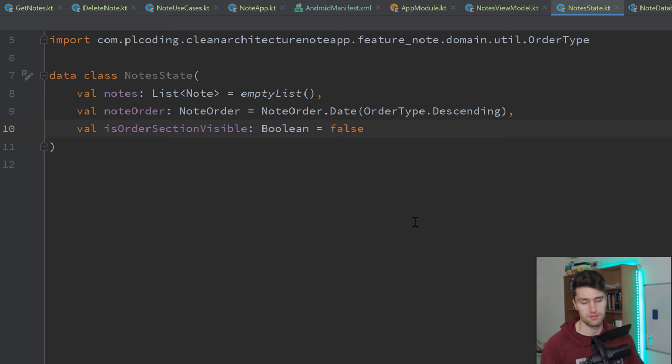it also survives screen rotations. There's one more thing I always think of when I'm implementing a view model with clean architecture. And that is thinking about every single UI action there could possibly be from the user. It's basically everything the user could possibly do in our notes screen. For example, changing the order. So the user could click any of these radio buttons to change the order.